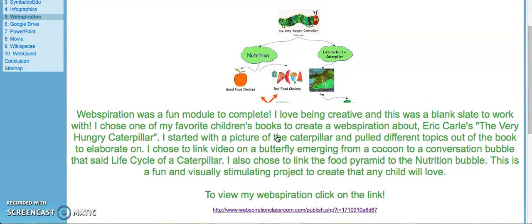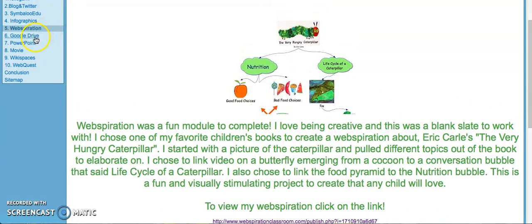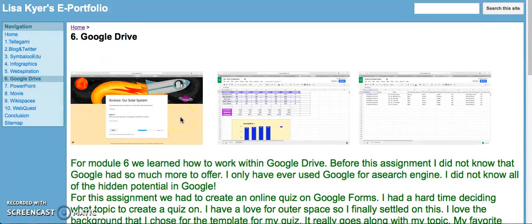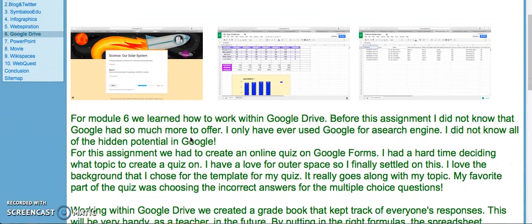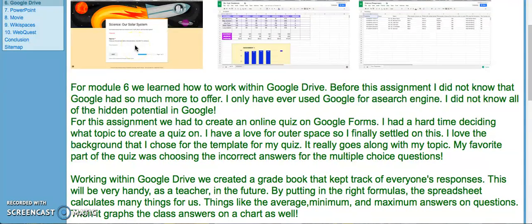And now to move on to our next module, it was working within Google Drive. For module 6, we learned how to work within Google Drive. I had no clue about anything that had to do with Google except for the search engine online. There's much hidden potential within Google Drive. We created our own quiz, and with our quiz, we could link it to a grade book that kept tallies on what the students got correct or incorrect, and it would average it out for us once we put in the correct formulas.